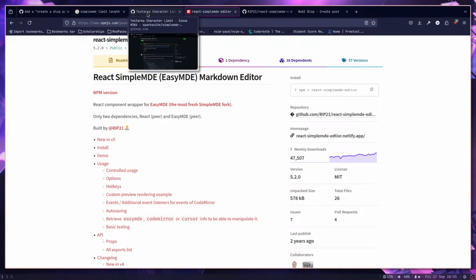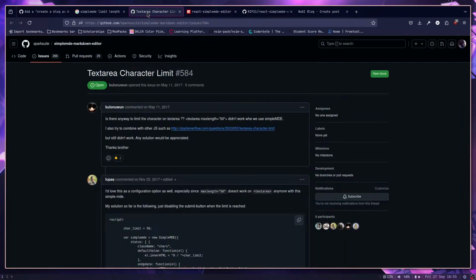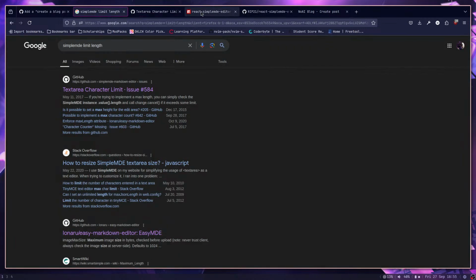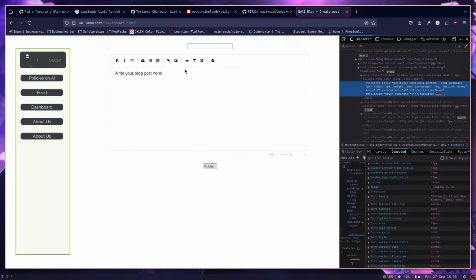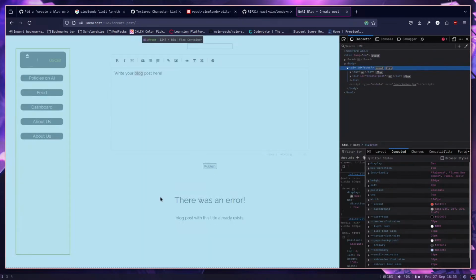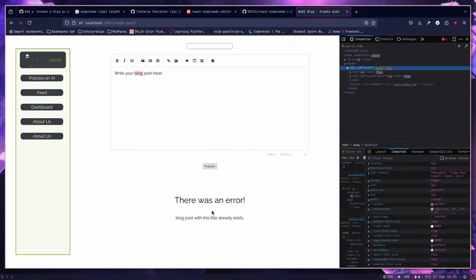Now, the other thing that I could consider doing is just letting the backend handle the errors that this throws. So, for instance, if I try and publish this right now, it'll just tell me that a blog post with this title already exists, which is great.